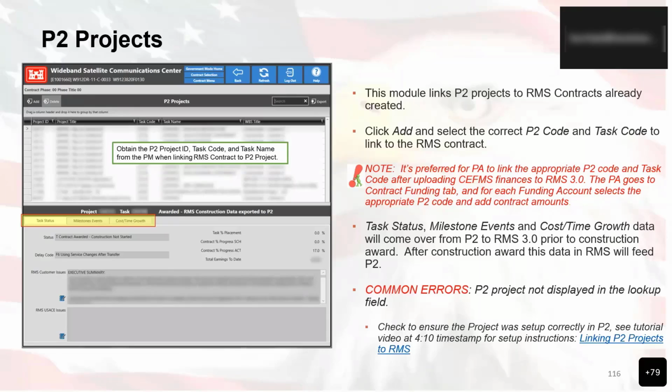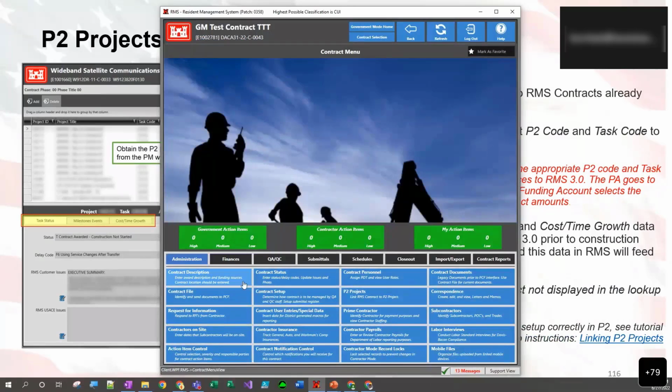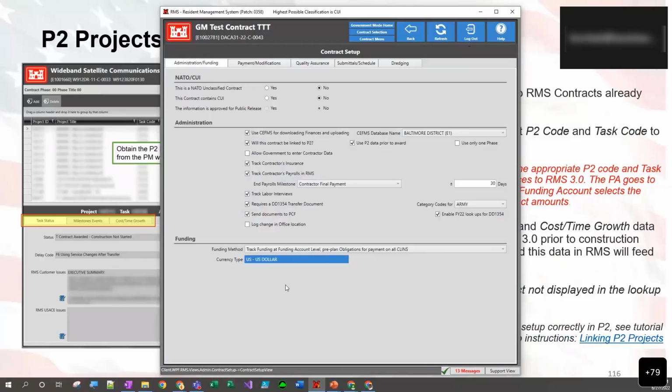So let me actually pull RMS up real quick here. All right, so we're going in, as mentioned before, in contract setup. We want to make sure that "will this contract be linked to P2" is checked, and "use P2 data prior to award" is also checked.